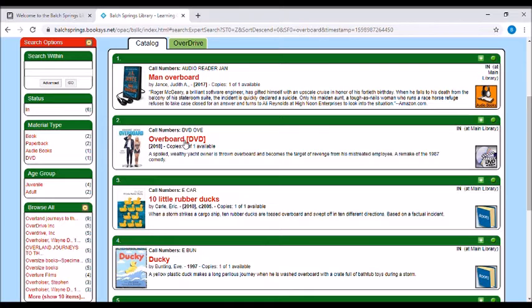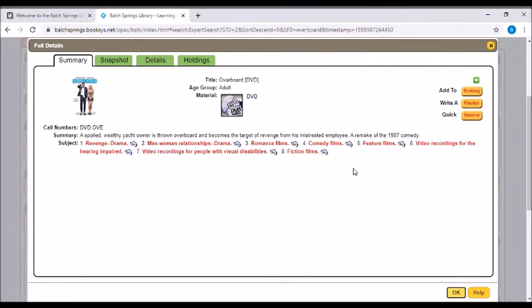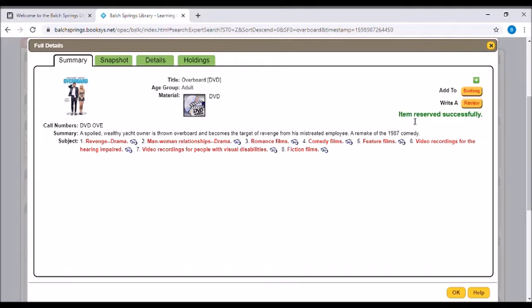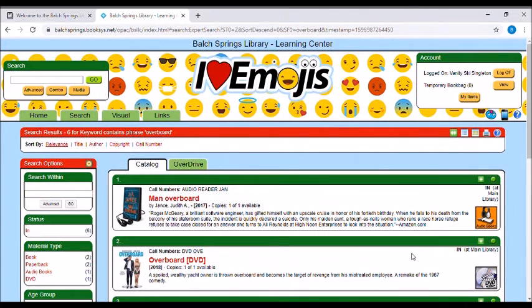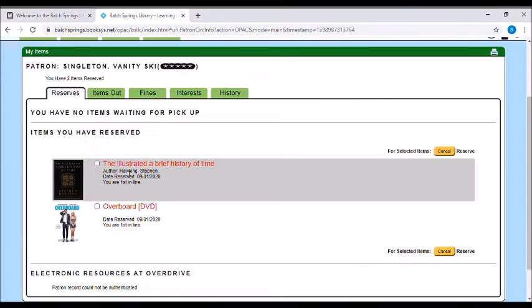So I would just click on the item, and on this first pop-up here, I would just go over to the right next to Quick and click Reserve. And then those items are reserved for me. And click OK. If you want to see the list of items that you have reserved, on the top right, near where you logged on, you'll see a little button there, My Items. You would just click on that, your reserve list.